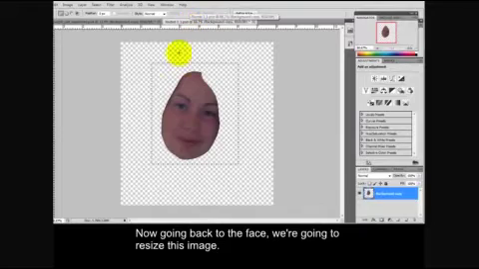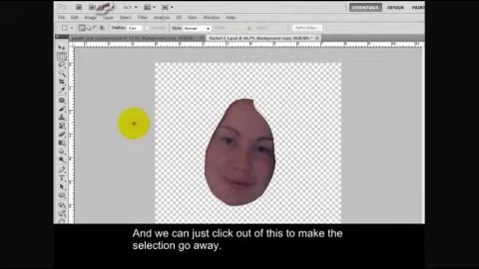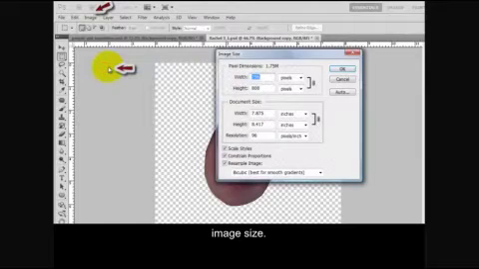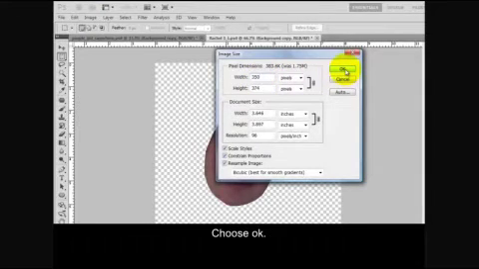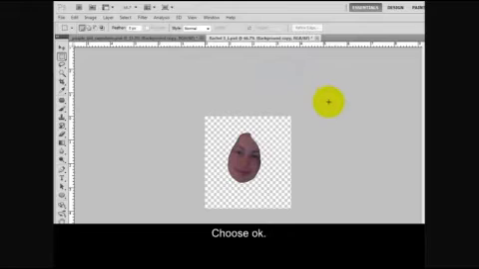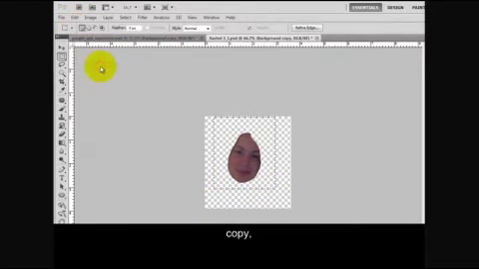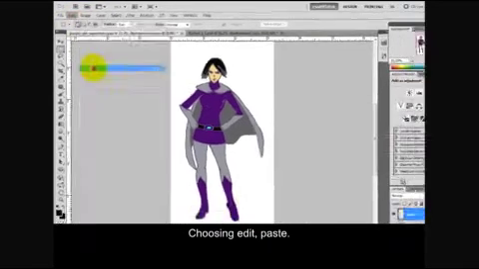Now, going back to the face, we're going to resize this image. And we can just click out of this to make the selection go away. Go to Image, Image Size. Now normally you might have to play around with the pixels to see what size you need, but I know I need 350. Choose OK. And that resizes it. Now we're going to try it again. Make the selection box around it. Go to Edit, Copy, then go back to the superhero, choosing Edit, Paste.